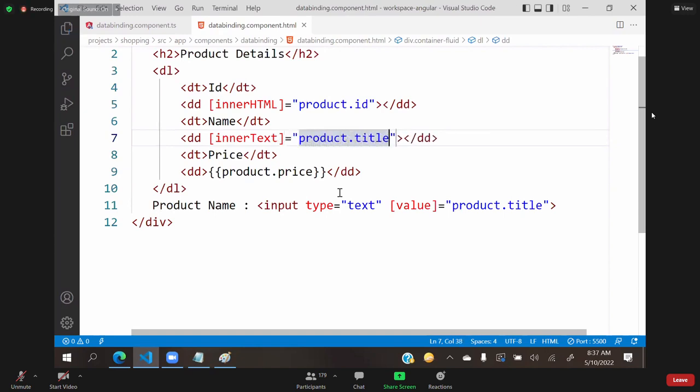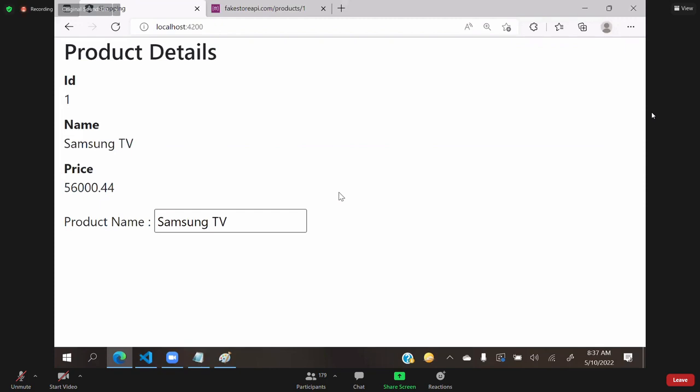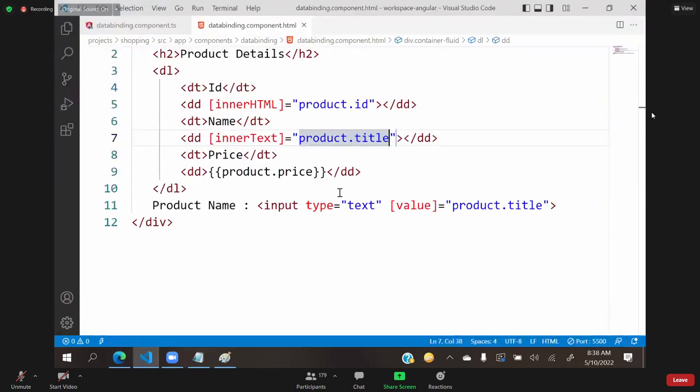Product.title. I am displaying inner text. It is working fine. I hope you know the difference. What is the difference between inner HTML and inner text in JavaScript? Inner HTML will allow formats. Inner text will not allow formats. Inner text is used for displaying plain text, and inner HTML can display with formats.